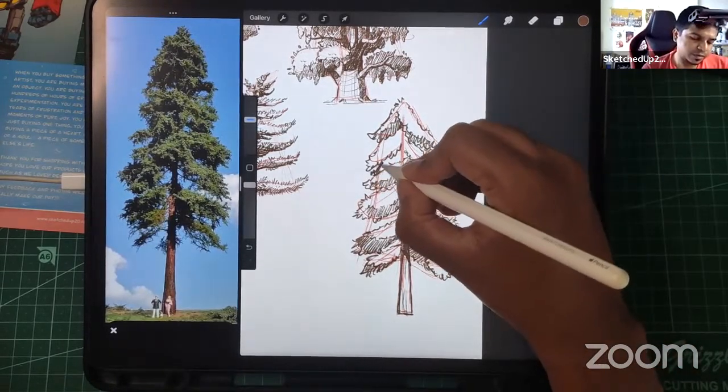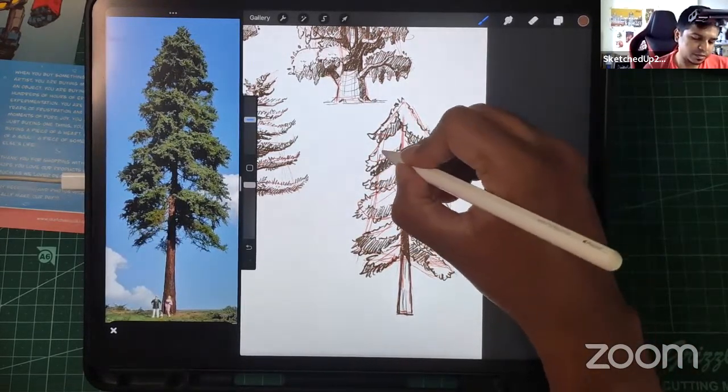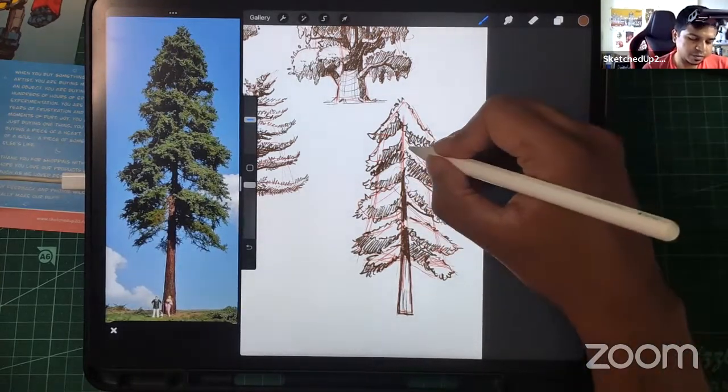Think in terms of layers, so that there are some leaves which are completely overlapped.